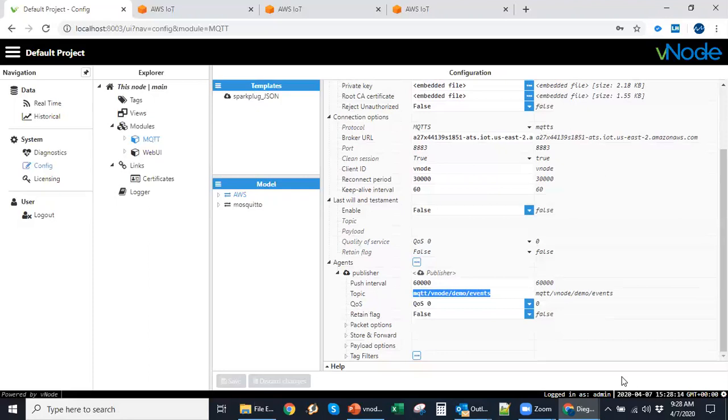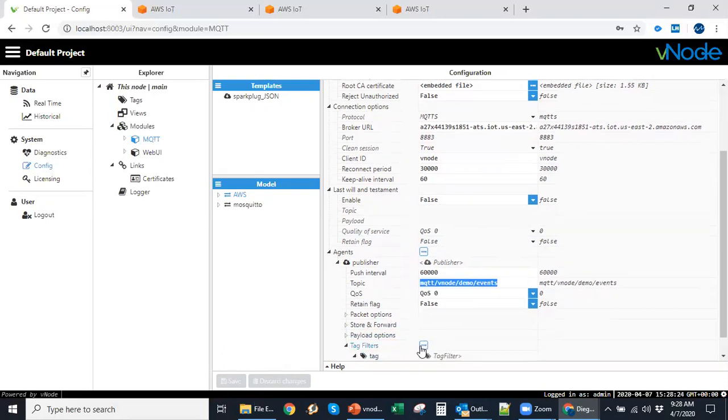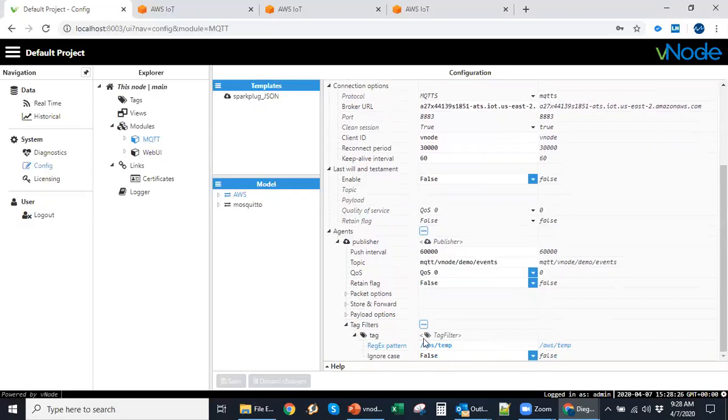So I have the location of the data. Now I need the tag that will be published on that topic. Under tag filters, you will be selecting the tag, or creating a new tag filter. Every tag filter will act as a tag or even as a group of tags.